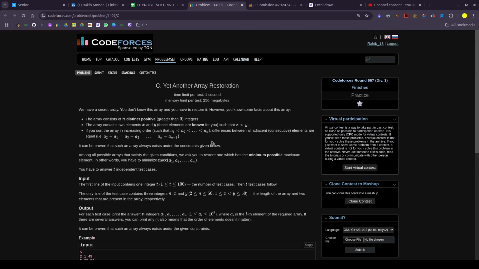So now we are just going to solve the C problem of Codeforces Round 667, Div 3. Okay, the problem is given that we have a secret array. You don't know this array and you have to restore it. However, you know some facts about this array. The array consists of n distinct positive integers, greater than 0. The array contains two elements, x and y.